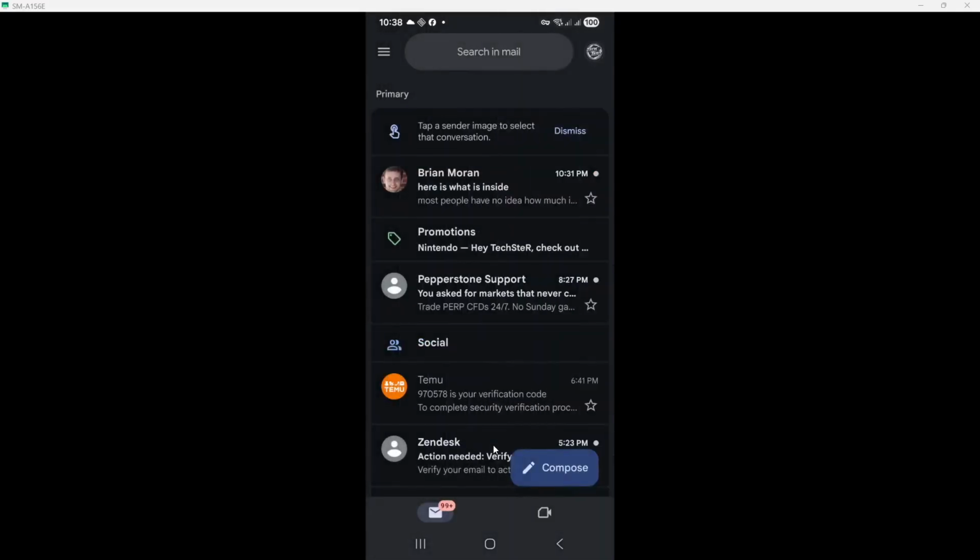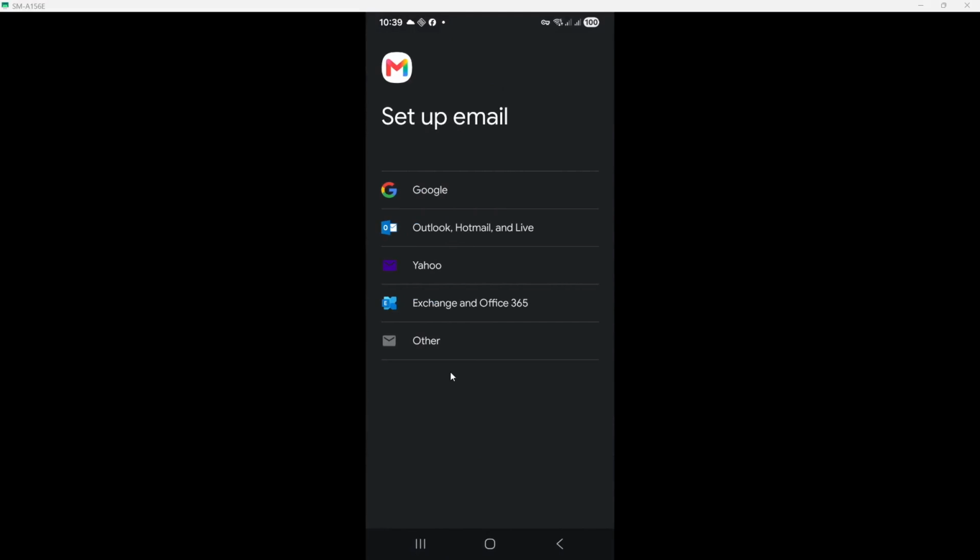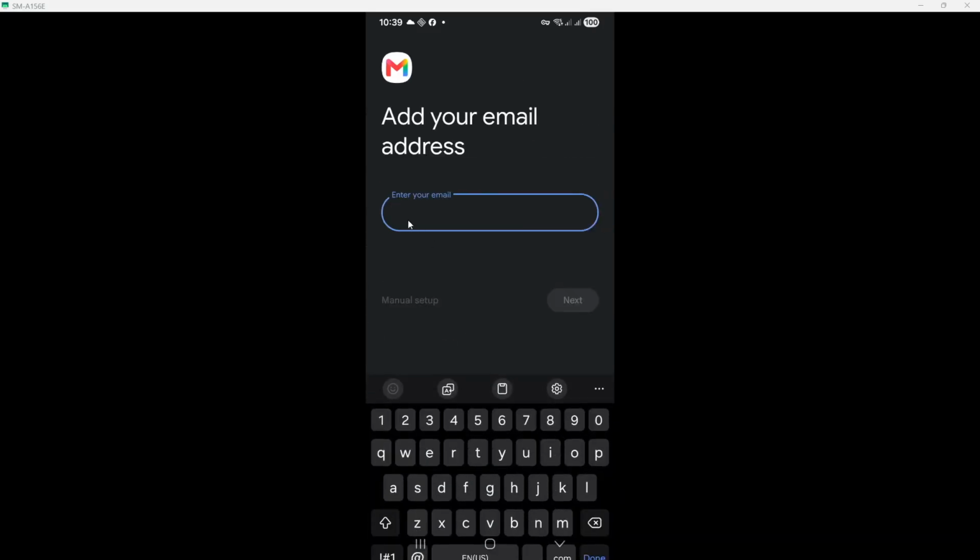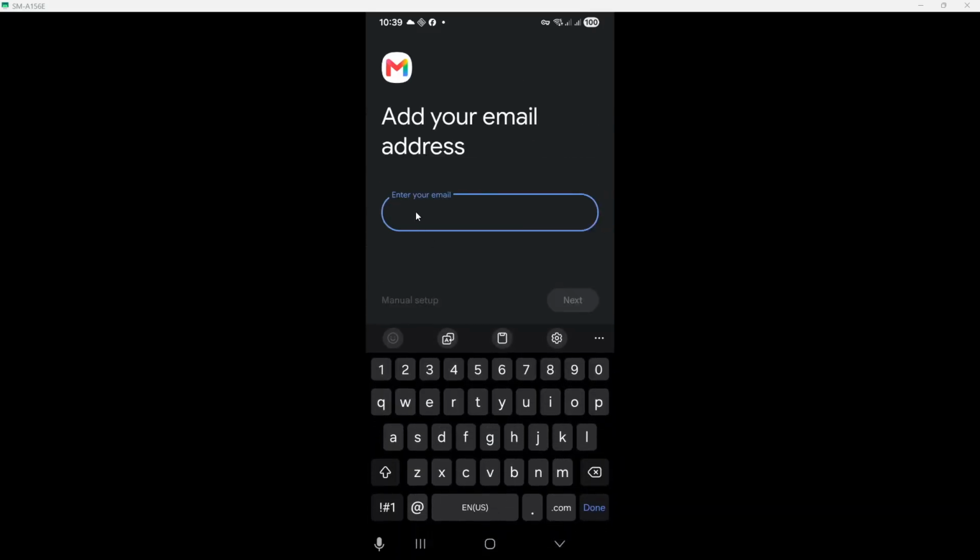After tapping Add another account, you will be presented with different email account types to choose from. Scroll down and select the option labeled Other. This choice is important because it allows you to manually enter the details of your iCloud account, ensuring that everything is set up correctly.